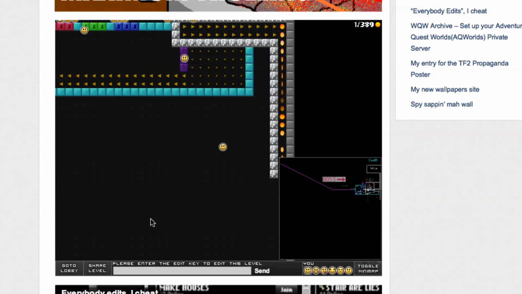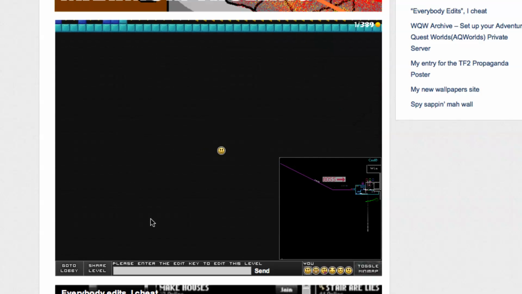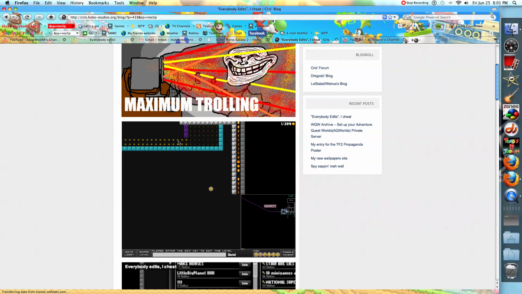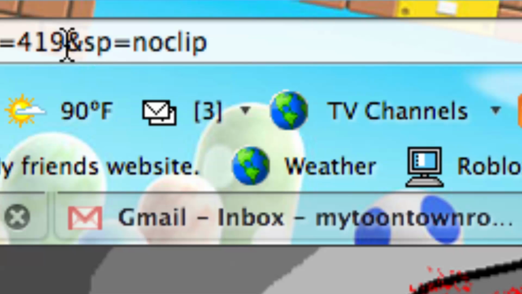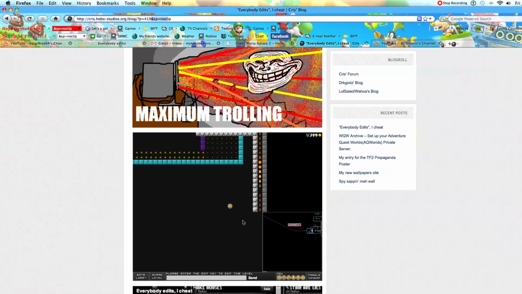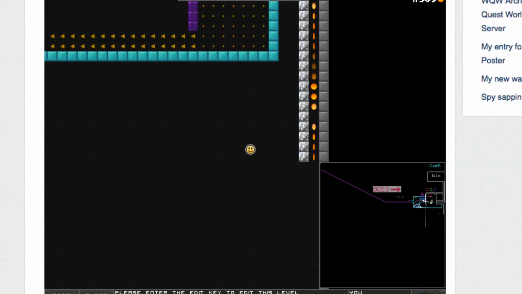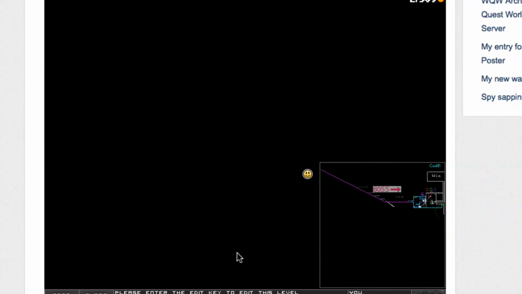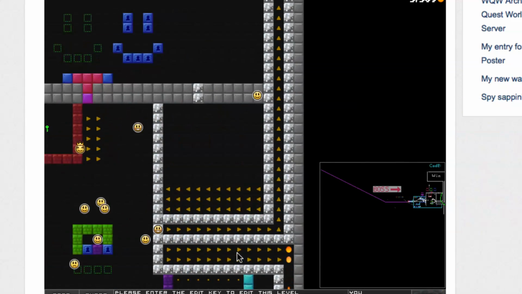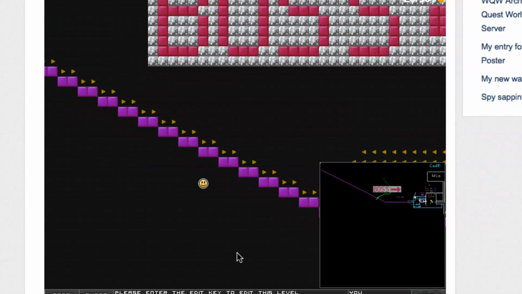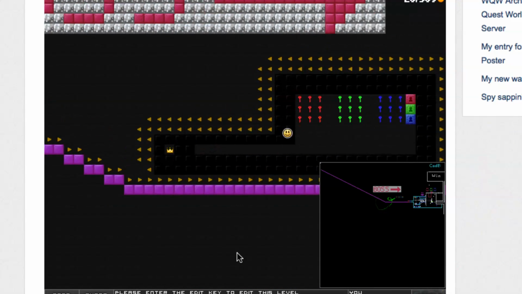Okay, see, I previously showed you me just floating in the air, but now there's a special thing. All you have to do is type SP equals no clip. And then, once you do that, what is really amazing is you can go through walls. You can go through anything you want. Yay, it's coins galore, everything. So yeah, basically.